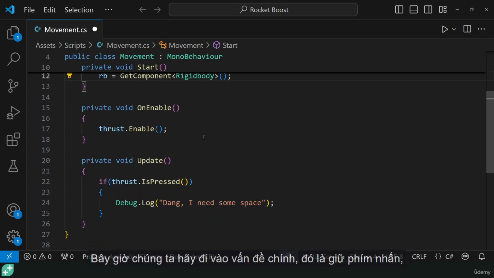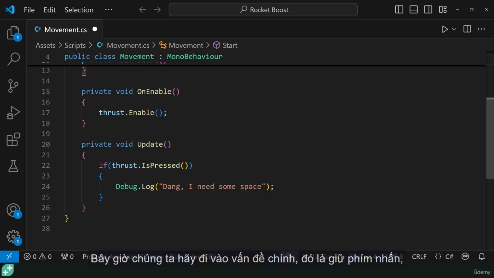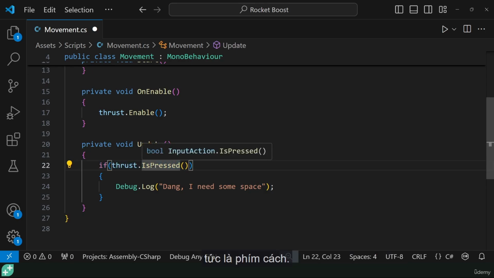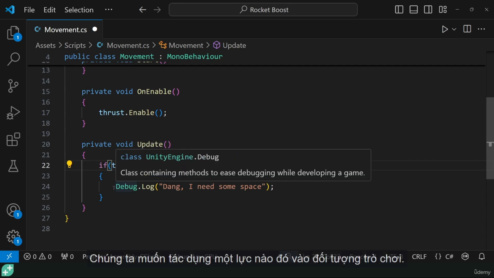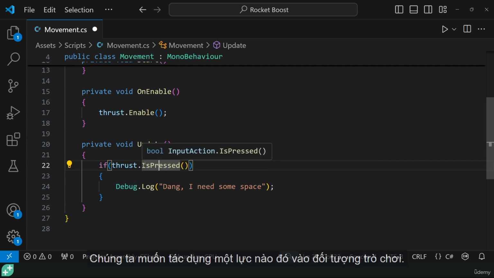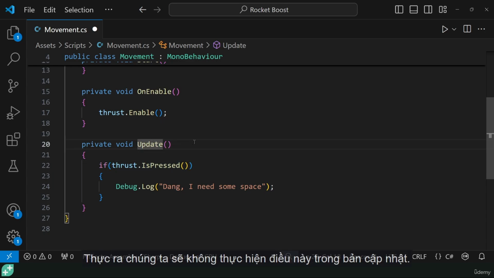Now let's get to the meat and potatoes of what we're doing here, which is when we hold down the thrust key, which for us is the spacebar, we want to apply some force to our game object. And we're going to do this in update. Well, actually, we're not going to do this in update. We're going to do this in fixed update.